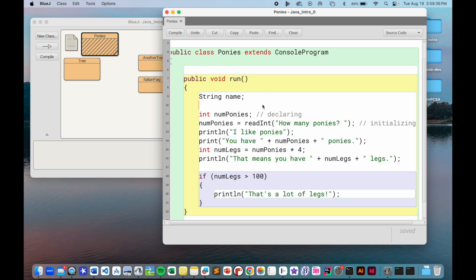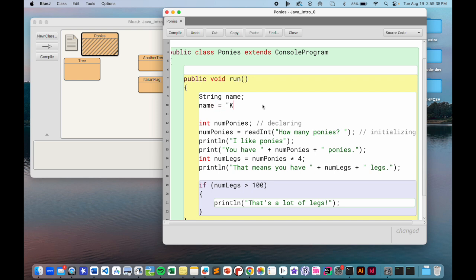Now, I could just say something like name equals Kayla. But then this would only work if I ran this program. What if I handed it to my friend and wanted them to run it? That's not their name. So let's make this a little more interesting. Let's say name equals readLine, "What is your name?" Last time, we used a method called readInt, which was able to read in a number, specifically how many ponies we had. This time, we're using readLine, which reads in a string. So now whatever I type goes in the box, the variable for name.